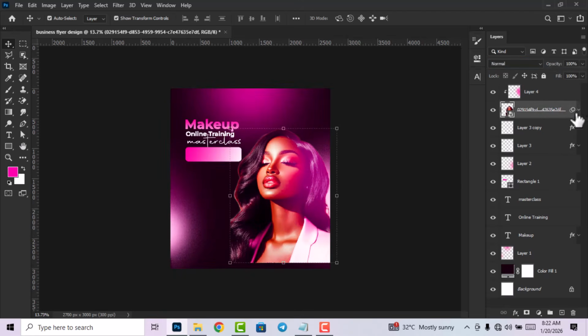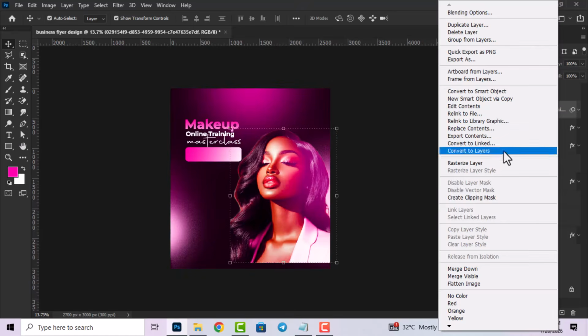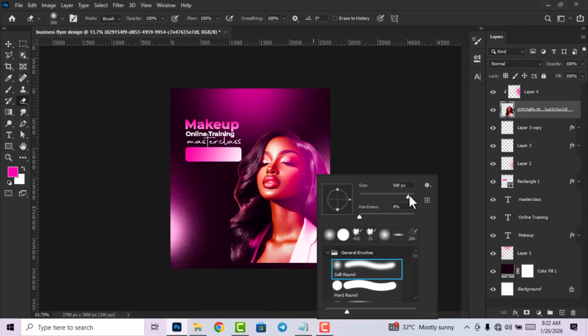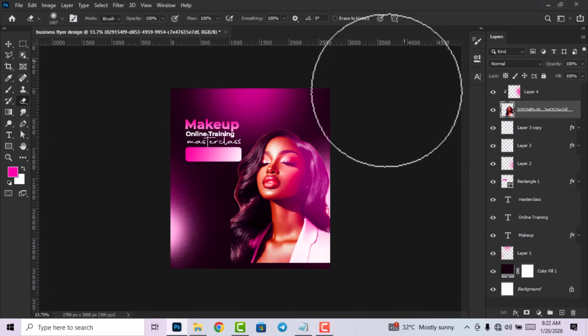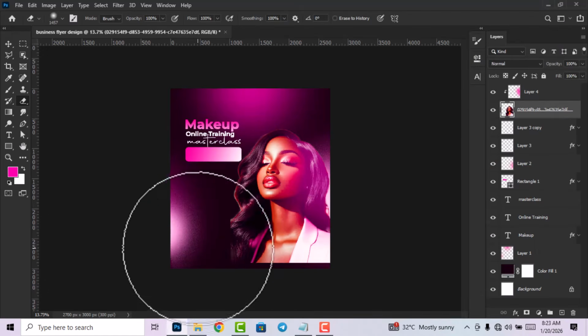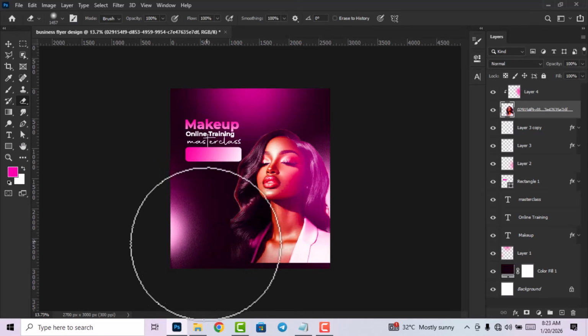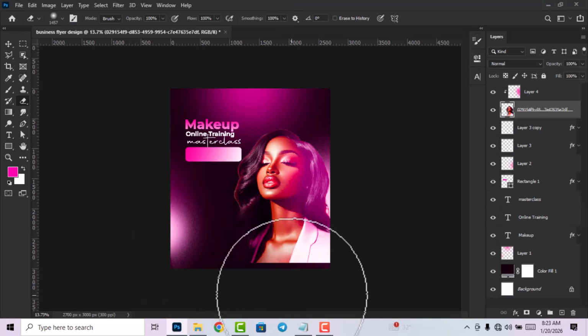All right, now rasterize the image. Right, rasterize it. Now head over to your eraser tool, select the image. All right, and then I'm going to smoothen these parts. Good, this is okay.